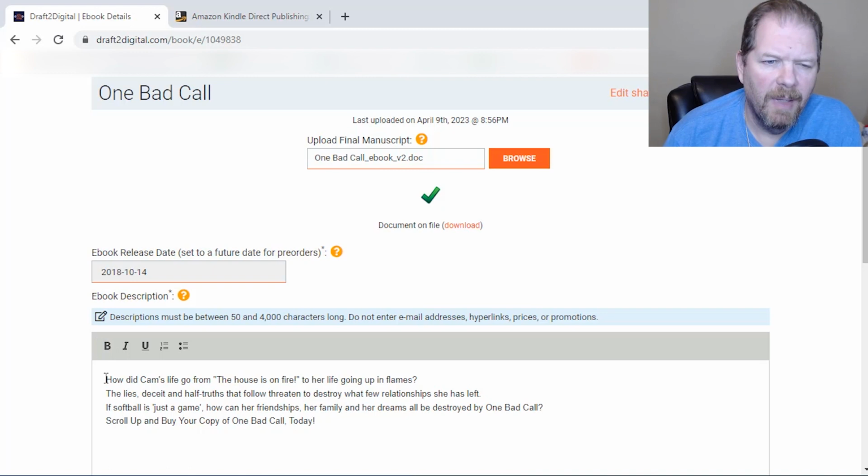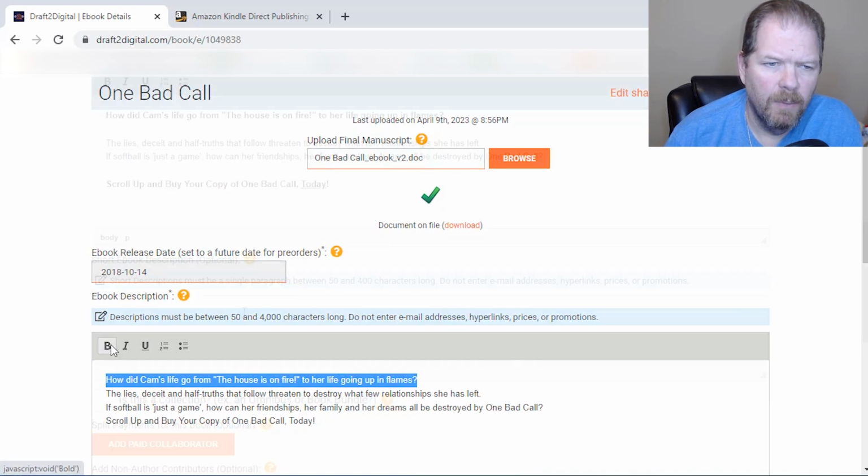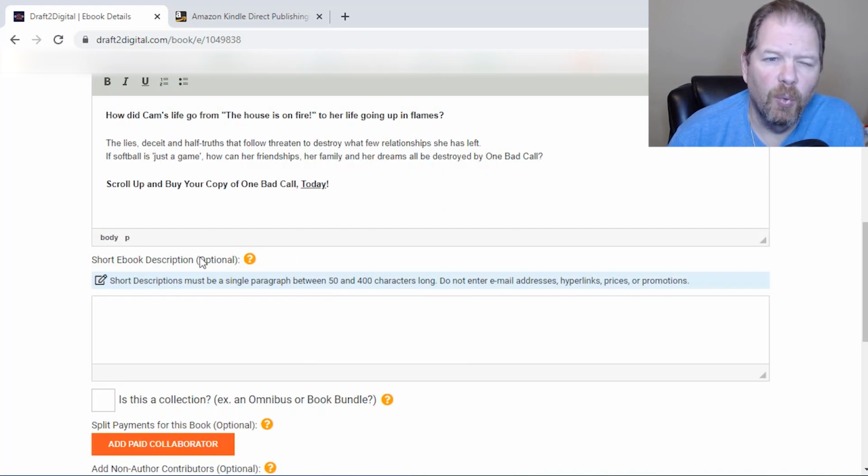All right, we're going to go to the description and I can just go in here. And one thing I love about Draft2Digital is the ability to format. So we're just going to click this. We're going to have bold. If I wanted to put a short ebook description, I can put that here.